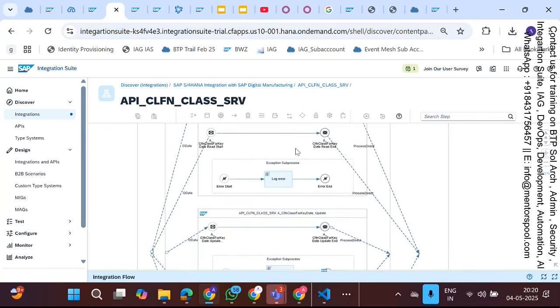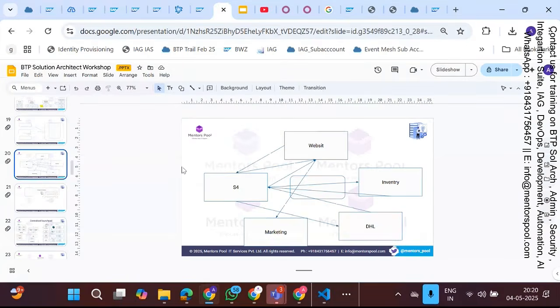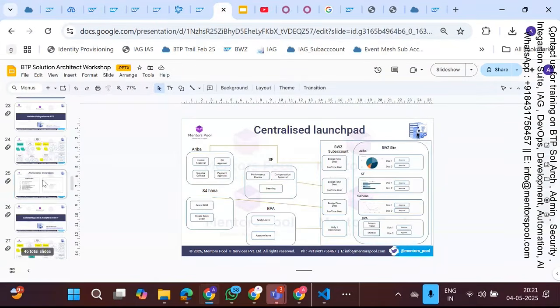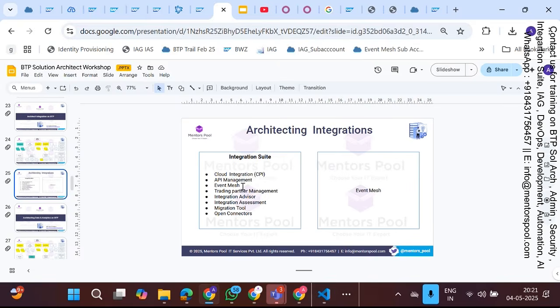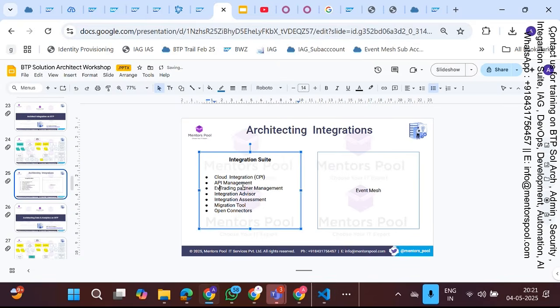For that, you have to learn CPI. So I will go to this, right, where CPI is. Now integration suite is one tool, and I just showed you CPI. It has API management, event mesh, trading partner management, integration advisor, integration assessment, migration tool, and open connectors. Event mesh is a separate tool right now, and it should get added in some time. Previously, API management was a separate tool, and they added it here. So I guess I wrote event mesh here, which in future will get added. Right now it is not, so that's why I've created event mesh separately here also.